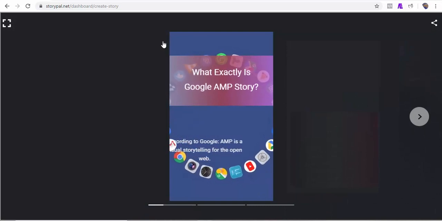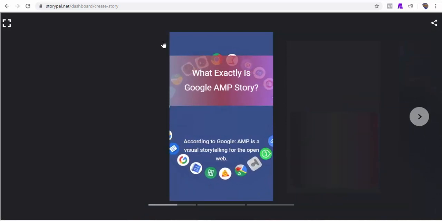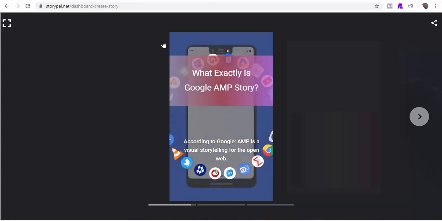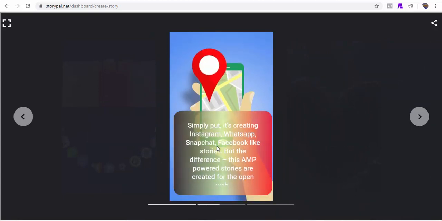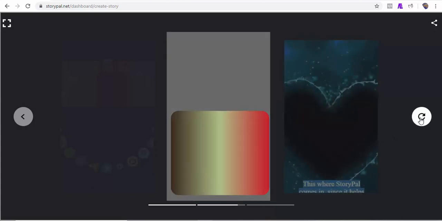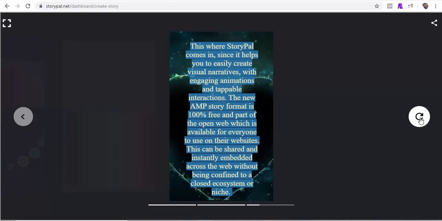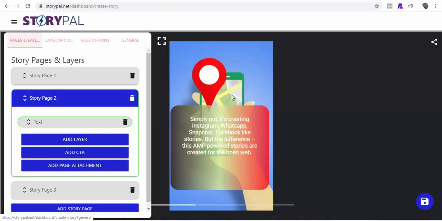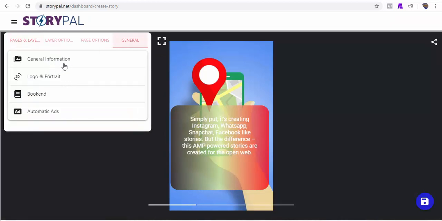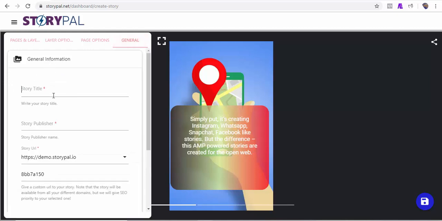Let's quickly preview our story now. Cool, right? Next, we're going to save our created story. To do this, click on the General settings to fill in our general information field and to upload our logo and portrait image as required. Our story title goes here. Next is add publisher name.